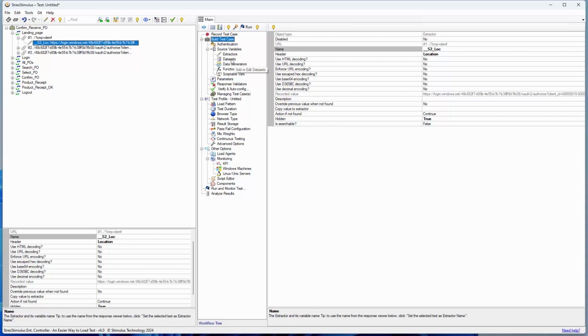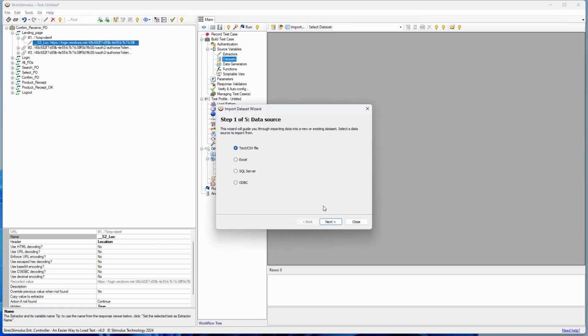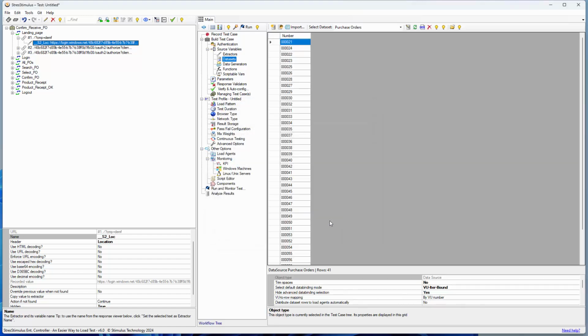Navigate to the dataset section. Click the Import button. I will use a CSV file. Enter the path of the purchase order file. Click Next with all defaults until the last step to create the dataset, Purchase Orders. Change its default binding mode to VU iteration bound, to use a different PO number every time.